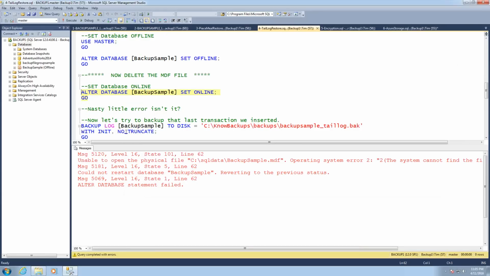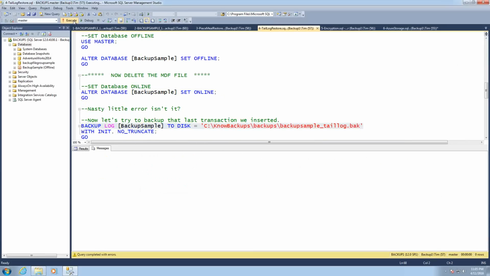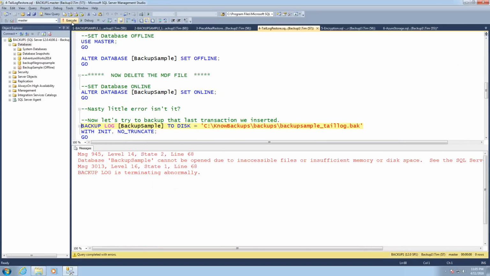We get a nasty error stating that the backup sample MDF file cannot be found. Try reverting to a previous status, and you couldn't start the database. I mean, this is a bad error. So if we tried to do a standard backup, so backup log, backup sample to disk, give it a path, we execute, incorrect syntax, oh, sorry, didn't have the whole thing selected. Execute, backup sample could not be opened due to inaccessible files or insufficient memory or disk space, and so on.